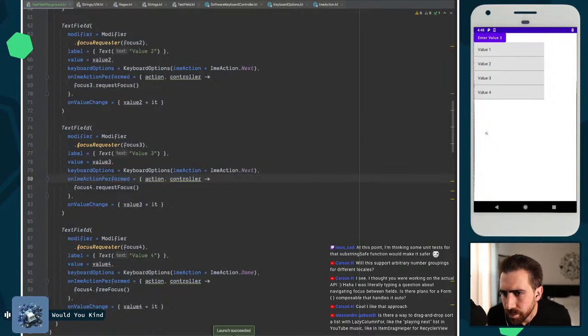Yeah, so Alessandro says, is there a way to drag and drop sort a list with lazy column, like the playing next list in YouTube Music and item drag helper for recycler view? I know that this is a use case that people have talked about, but I don't think that there's a nice plug and play solution right now. I think there might be something theorized in a doc or something, but I haven't seen the specifics of it.